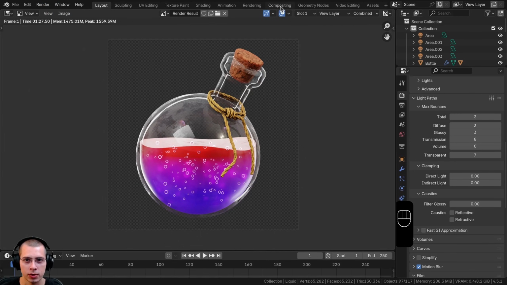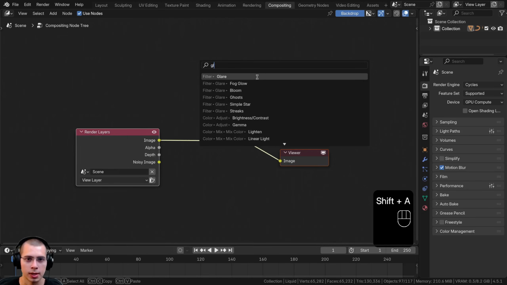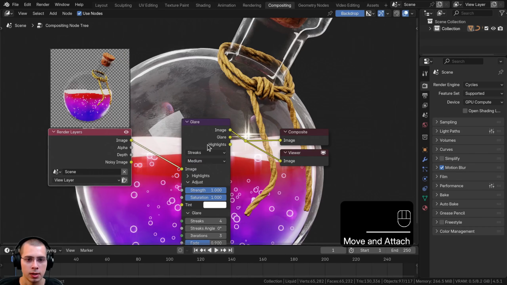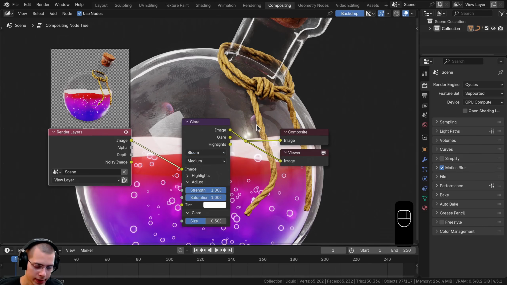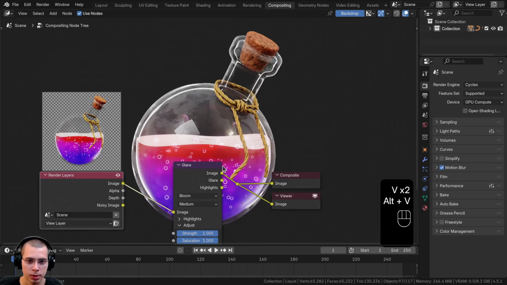So let's click over here to go to compositing. Click on use nodes. And then I'm going to search for the glare, and we'll drop this here. On the streaks, I want to change it to bloom instead, and then I'll hit the V key to zoom out the backdrop. You can use Alt V and V to zoom it in and out.